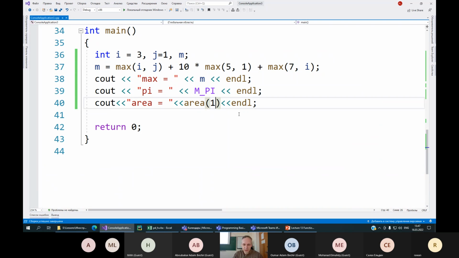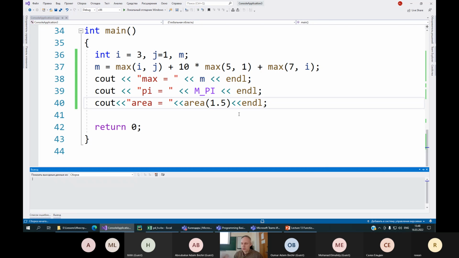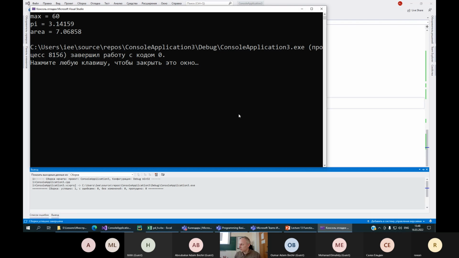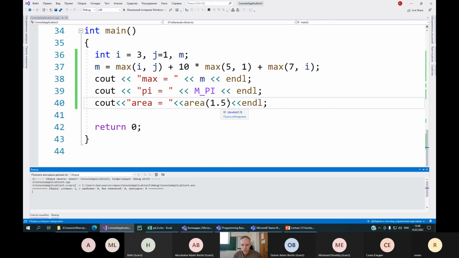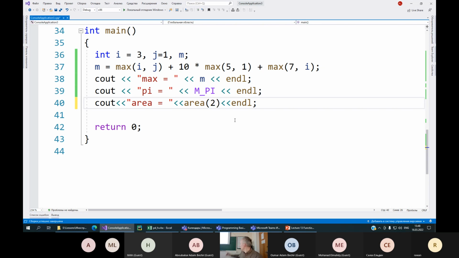If I put here, for example, 1.5, I'll get another result. If I put here 2 in square, we see the result 4 times pi.